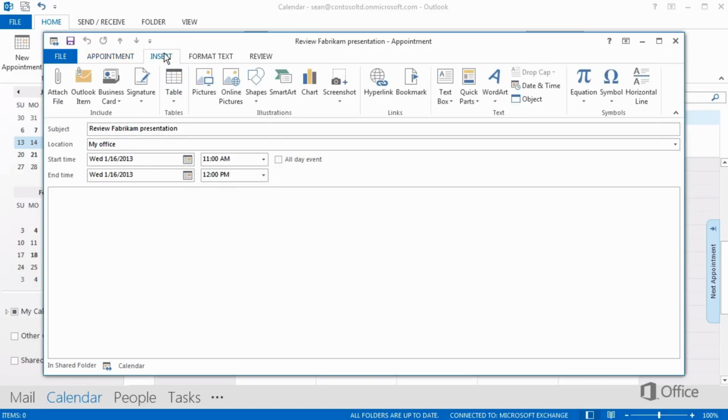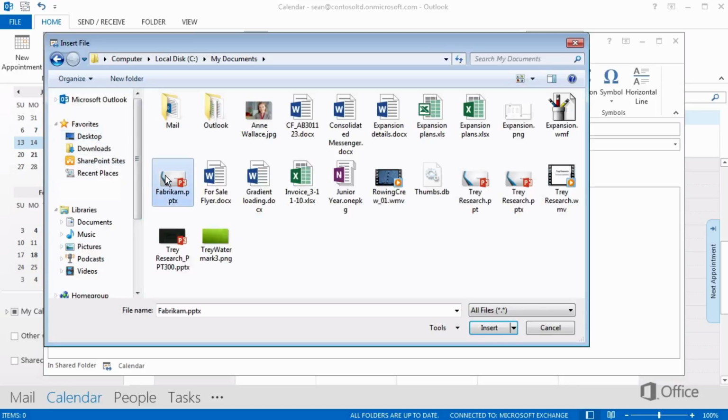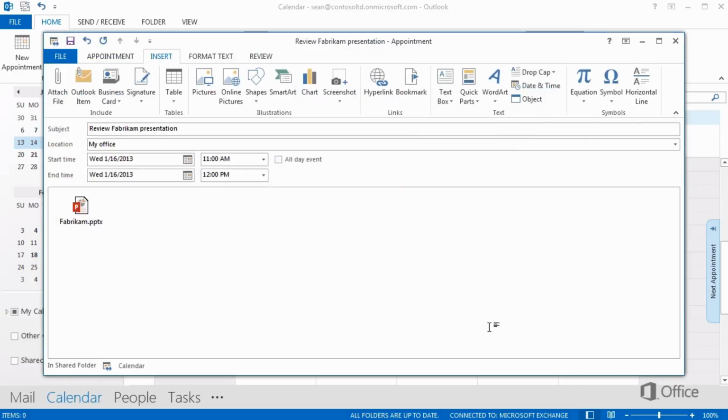Click Insert and Attach File. Then let's attach the PowerPoint file we'll be working on. There, the appointment is done. But let's add a few more options.